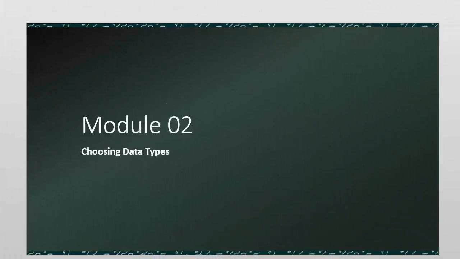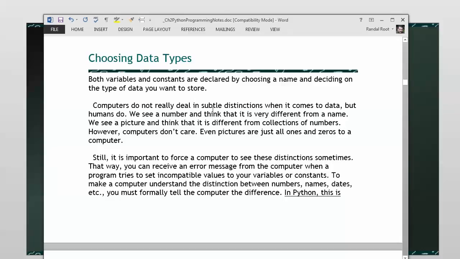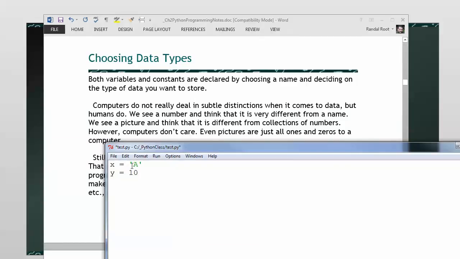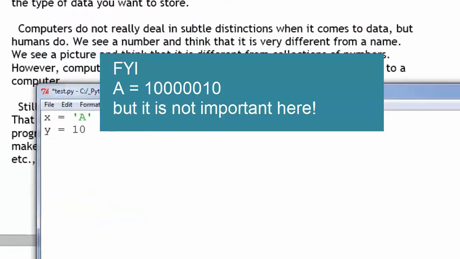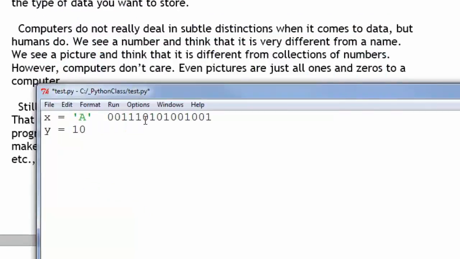Well, guys, let's take a look at choosing data types in this next video. Now, we just talked about how variables and constants are assigned values, and how in memory it records the human-friendly name, and we said it records a value. What it's actually storing behind the scenes is not like A or 10 or whatever. It's actually storing ones and zeros to represent that value. So it'll be something like this for 10, I don't know, something like that, whatever.